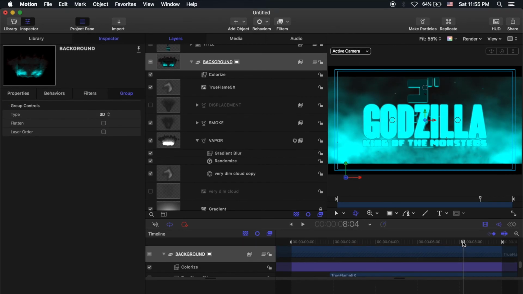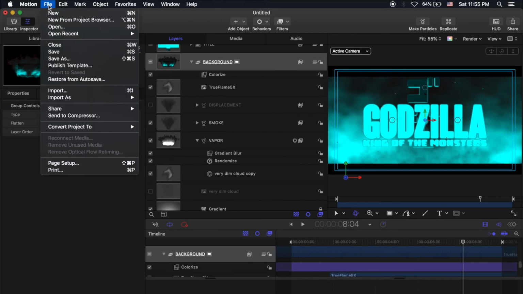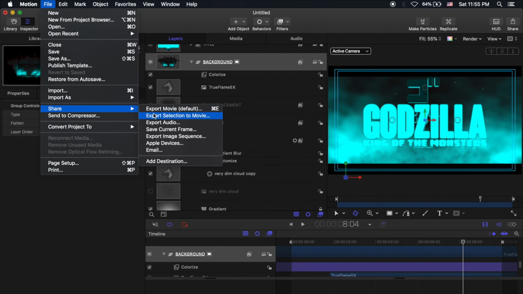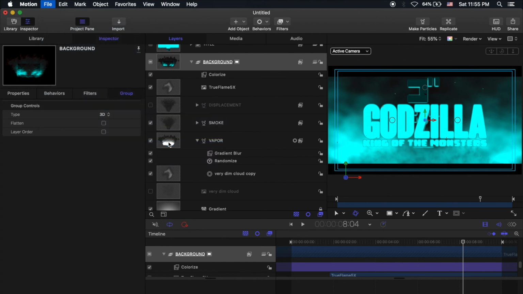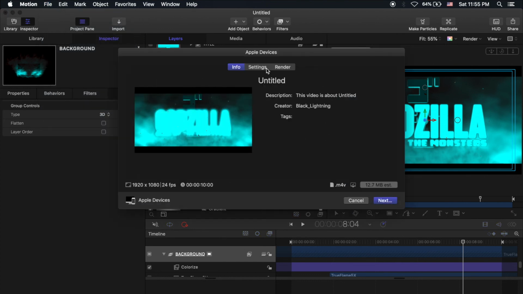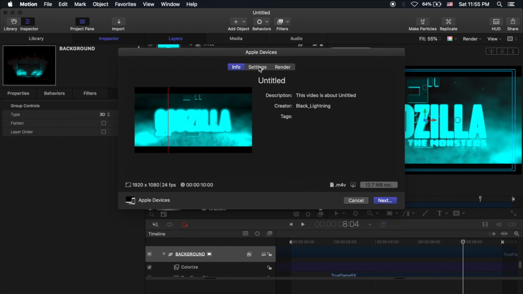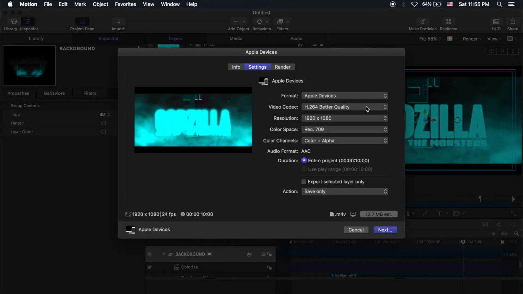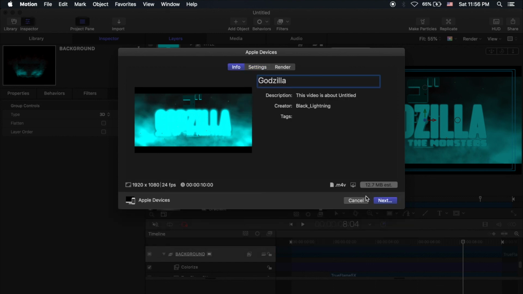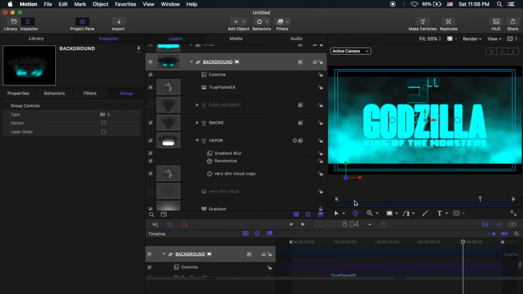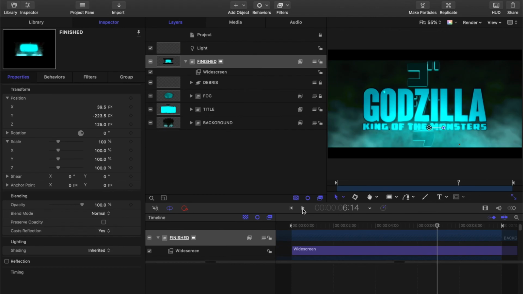The last part is to export this, so let's go to File, Share, and I like to just share mine to Apple devices. It keeps the file size small and compressed. So if you're going to use this in a film or as a show open, then you're going to want to export this as the movie default. So choose the export method that you'd like. Just go into settings, make sure that the quality is set to better quality, name your file, click next, and that's it. That's our Godzilla King of Monsters title.